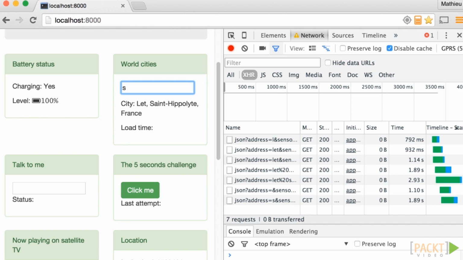Now, what is the result on screen? Well, it looks as if the search result for the letter S is a place called Let in France, which really can't be right. The reason for this can be found in the network inspector in the DevTools.